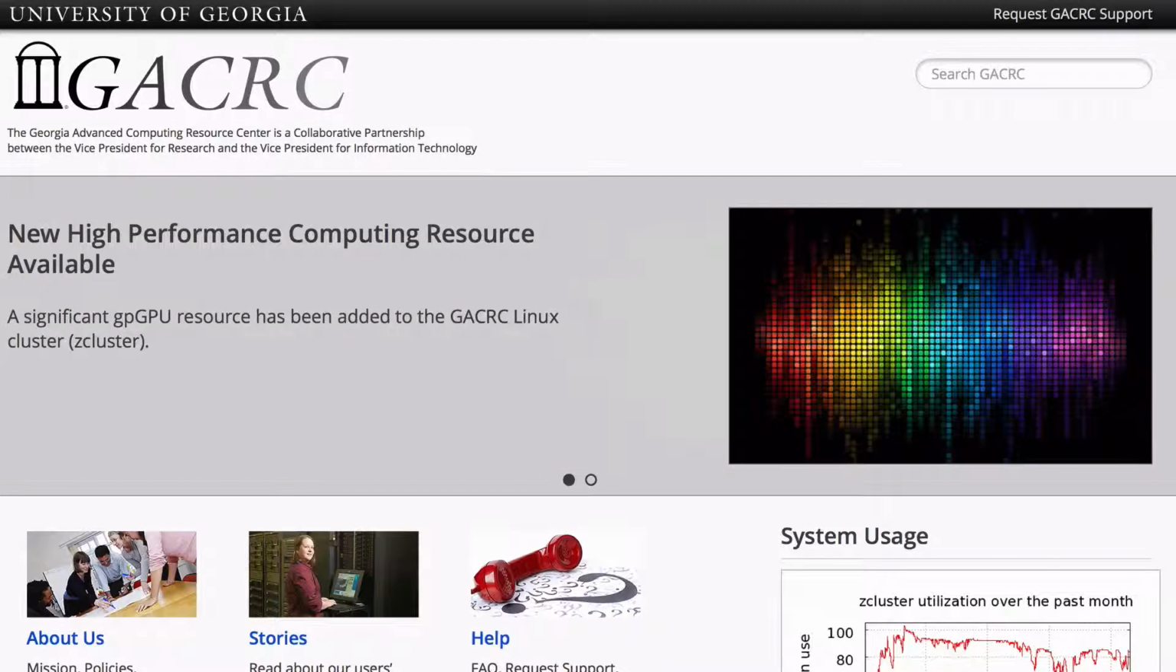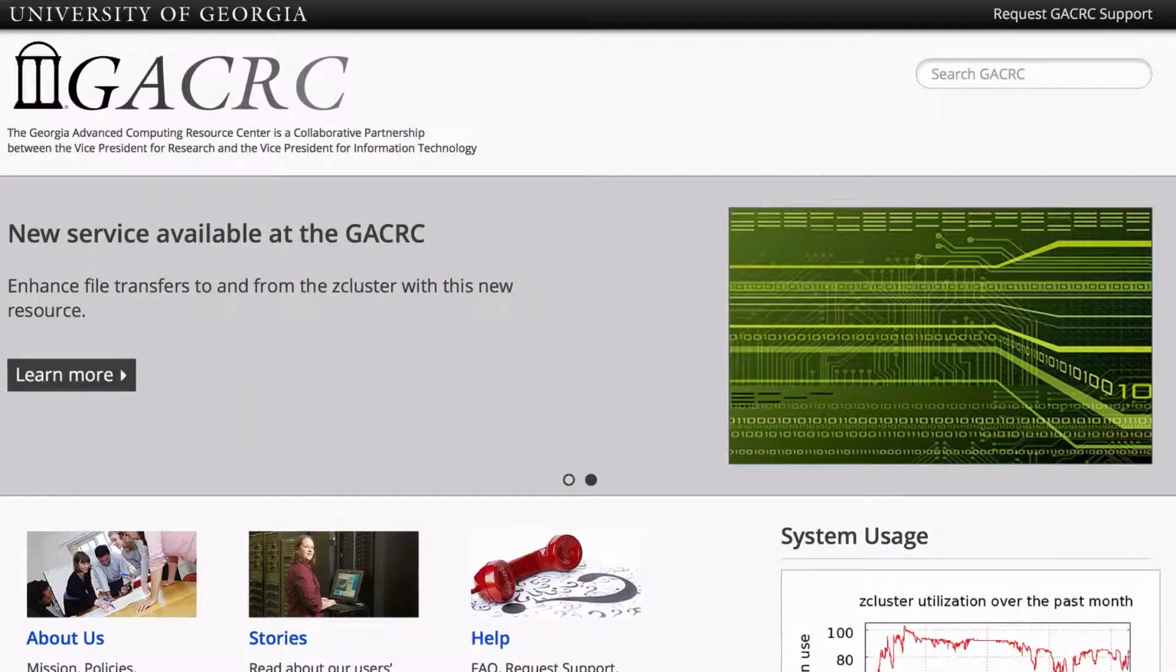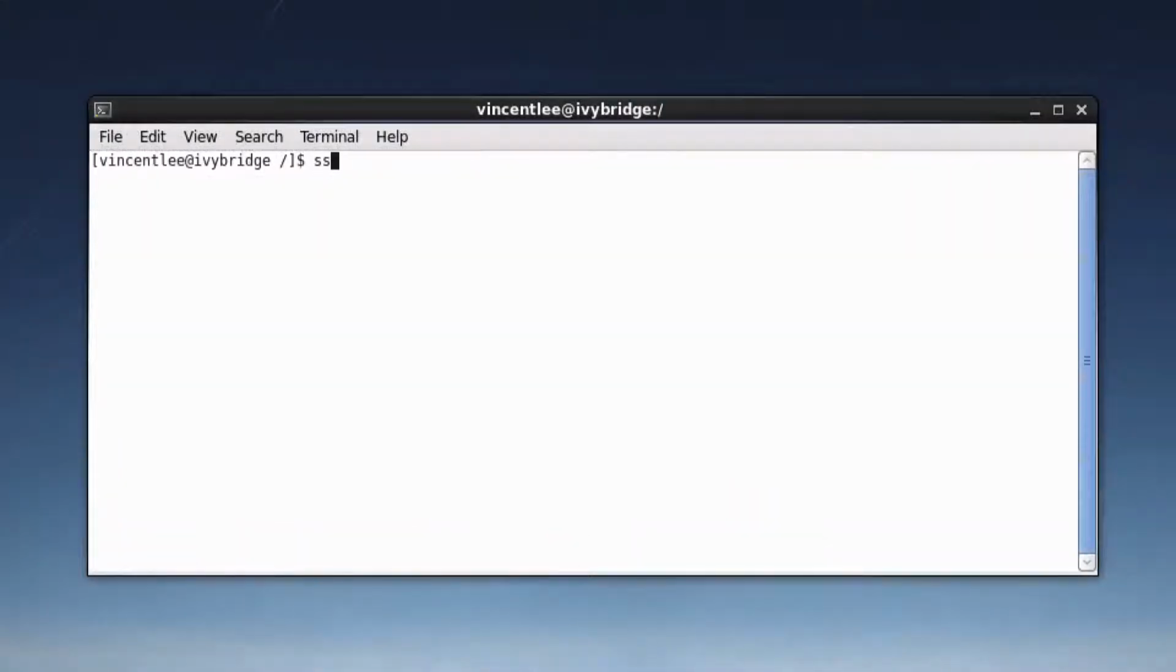Today we're going to be taking a look at some general Linux commands in the GACRC. So first step is to go ahead and log into the GACRC. We'll do that by SSH.